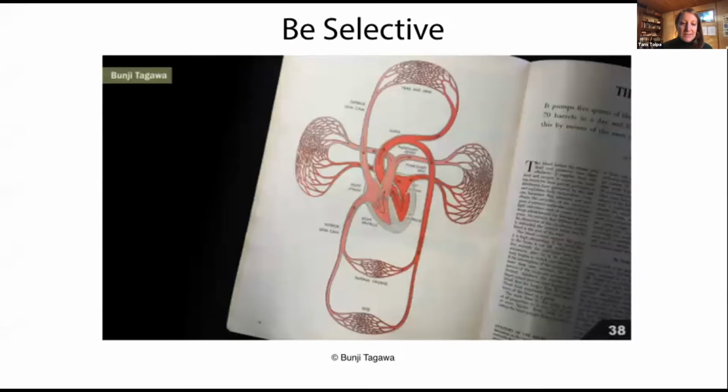Here's an illustration from Scientific American from, I think, the 1950s, and it shows the circulatory system. But notice that the head, lungs, and lower body are not there to distract us. This artist was selective.